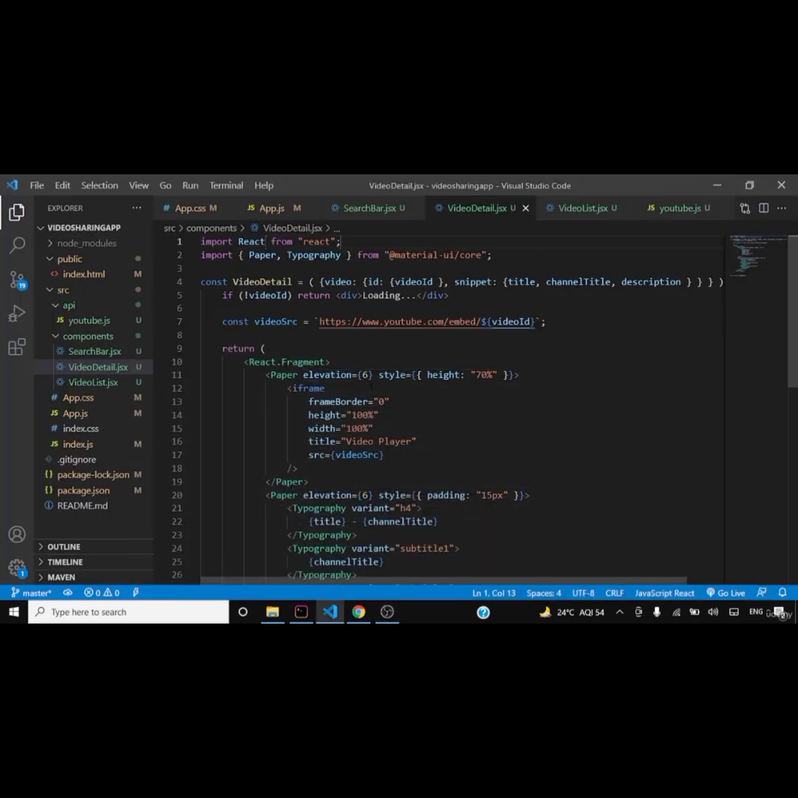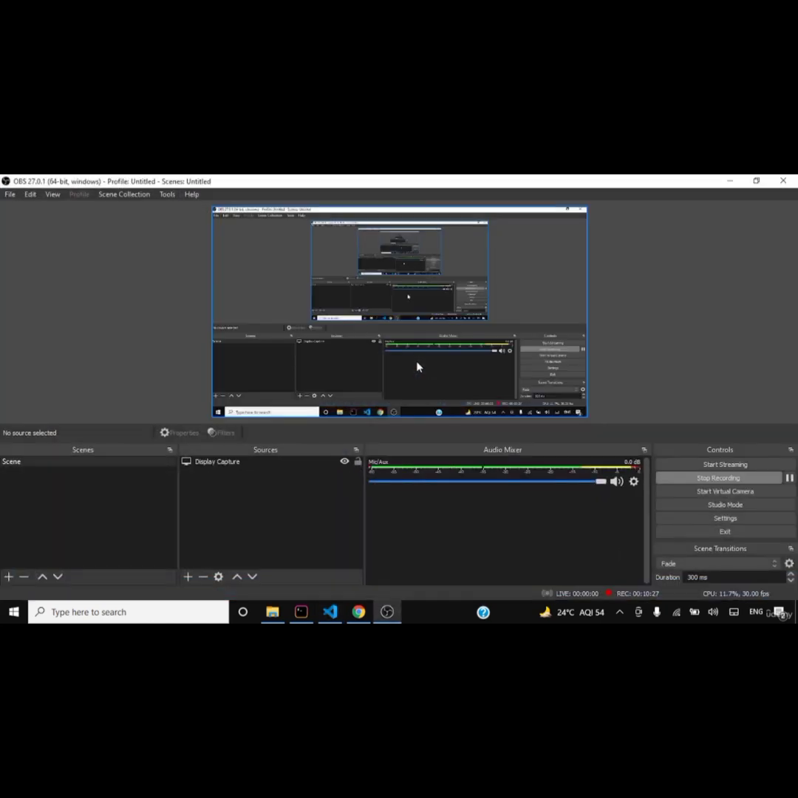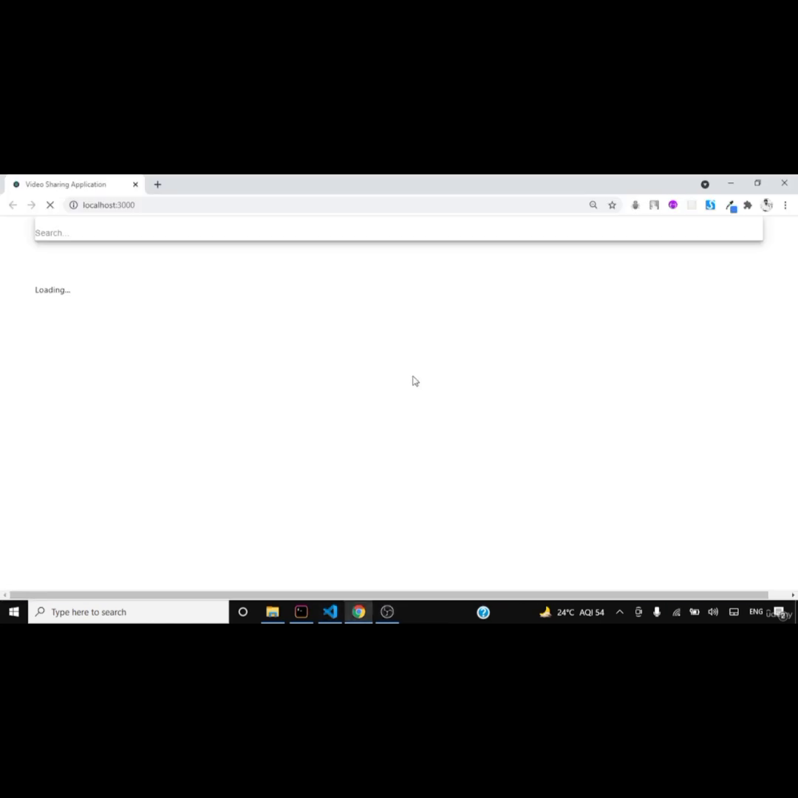I have just fixed the bugs that we were getting. There are two things that we missed over here. Here I gave video ID, and here instead of video ID I gave capital D. So change that to video ID, and also import React, because here we are using react.fragment. So we have to import React. So when you make these changes, save this and open our app.